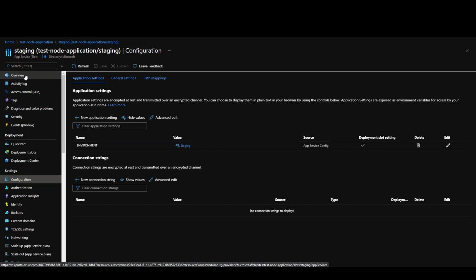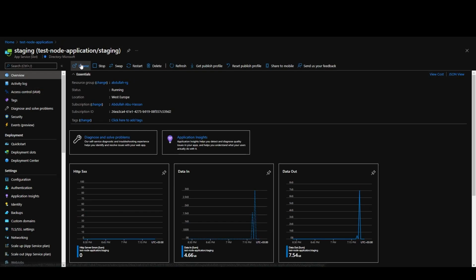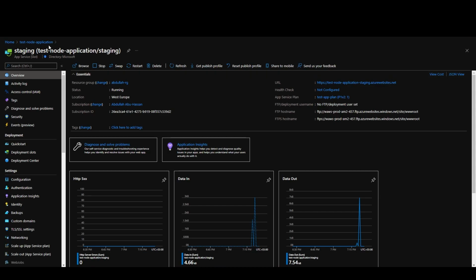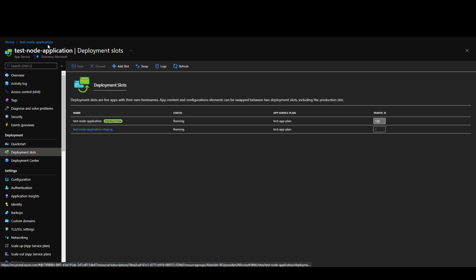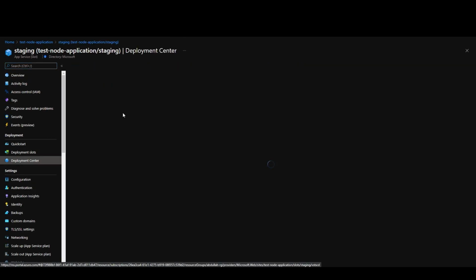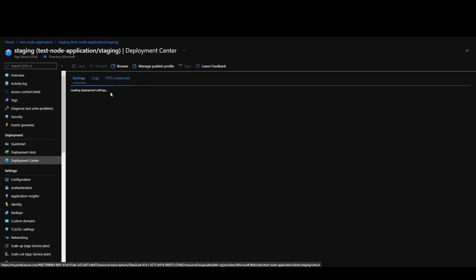Okay, this is my staging application. As you can see, in this case, if I click on browse, I'm not seeing my deployed application. This is the standard application that you will see when you first create an Azure App Service resource. Okay, the reason for that is because I haven't deployed anything to this staging slot. So what I can do is I can simply go to Deployment Center and I can deploy the application to this deployment slot, just like I did for the main production slot.